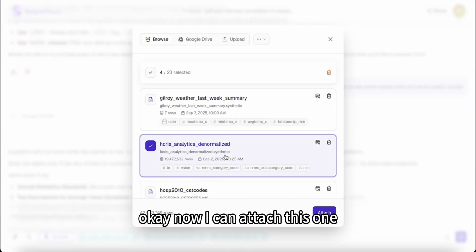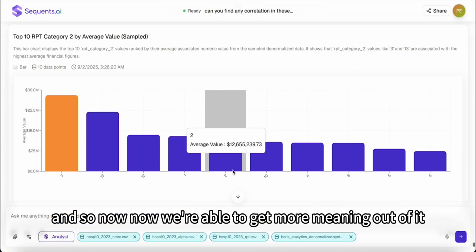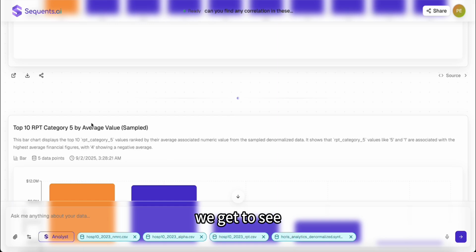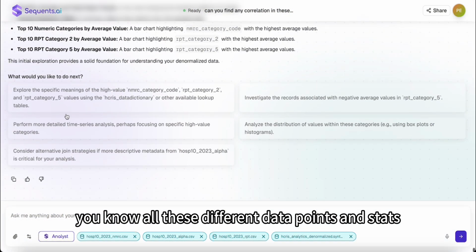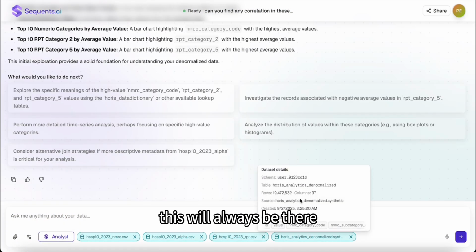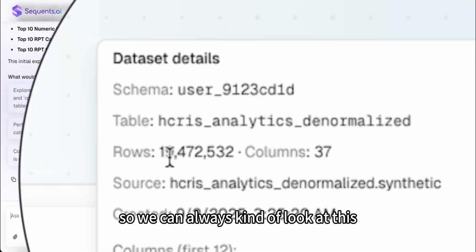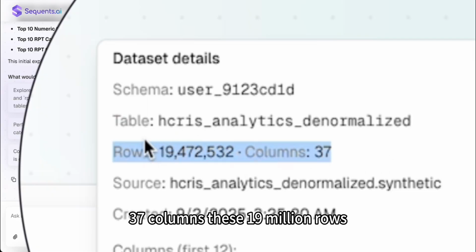Okay, now I can attach this one. And so now we're able to get more meaning out of it. We get to see all these different data points and stats. And this data will always be there. So we can always look at these 37 columns, these 19 million rows.